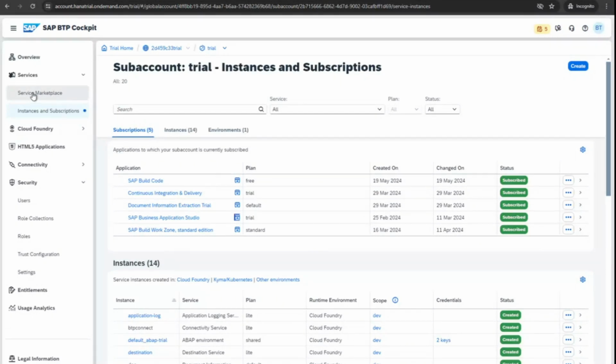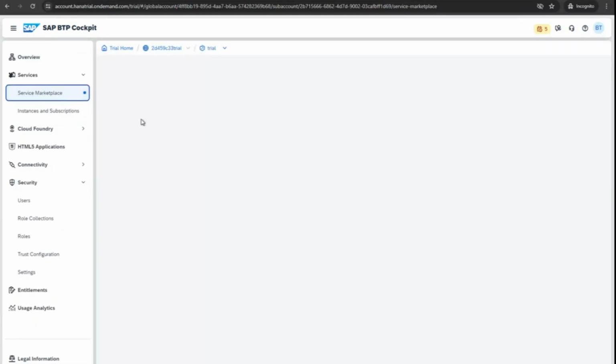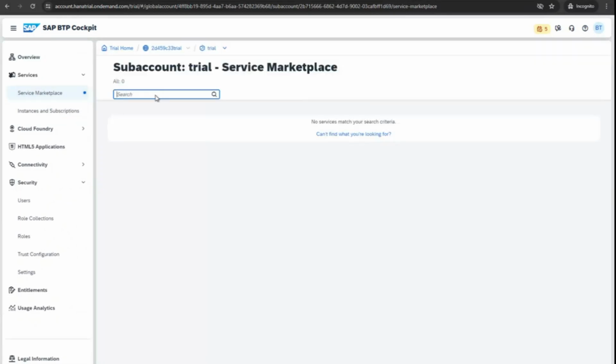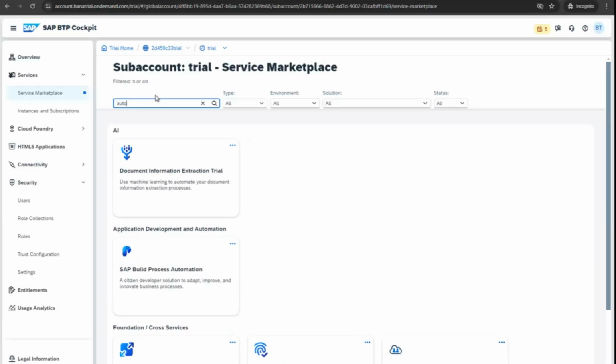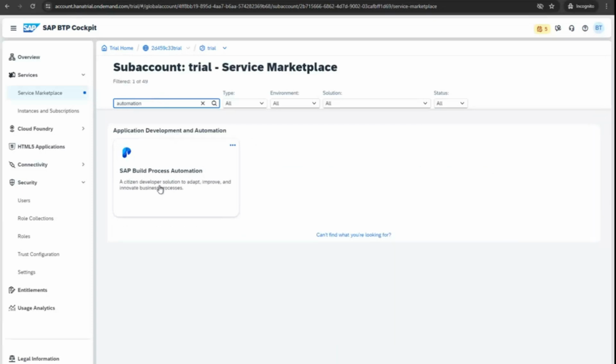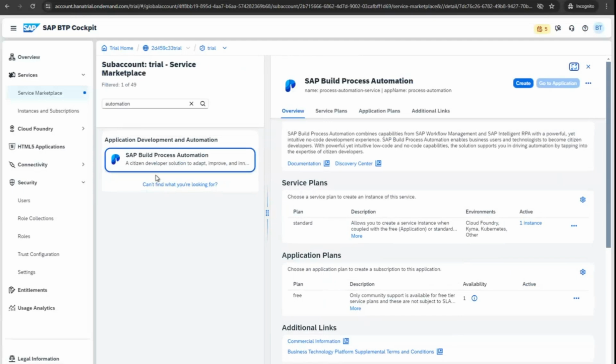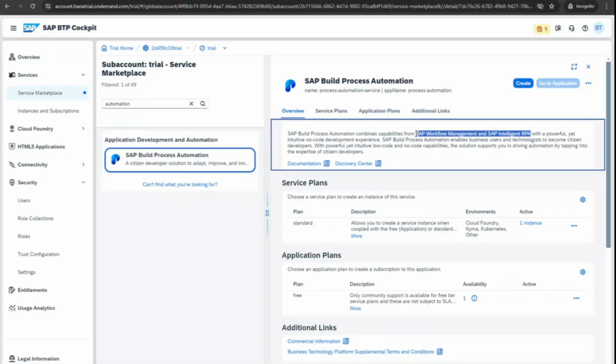Yes. So you will come to the service marketplace here, and you just type automation. It should come, and you can see here SAP Build Process Automation. So if you go to SAP Build Process Automation, what exactly does it do? SAP Build Process Automation combines capabilities from SAP Workflow Management and SAP Intelligent RPA. I told you, right? These two. It combined the capability of these two with a powerful yet intuitive no-code development experience. Remember, it's a no-code development experience.